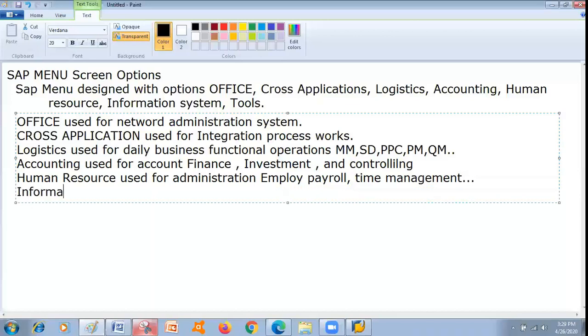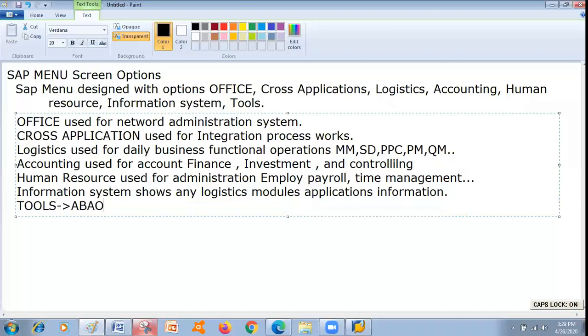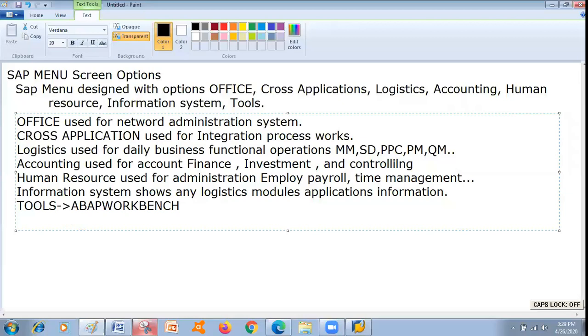The next, information system. It shows any logistics modules, applications information. The next, you can see tools. In this, you can find there is one ABAP workbench. This is very important. Our ABAPers have to work using this.